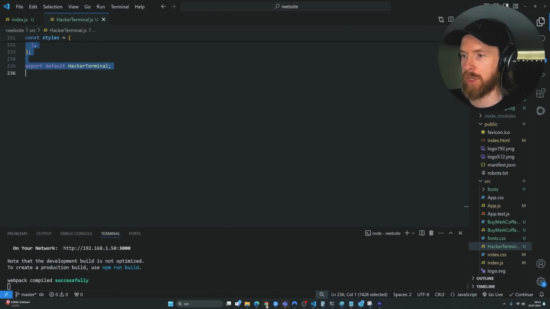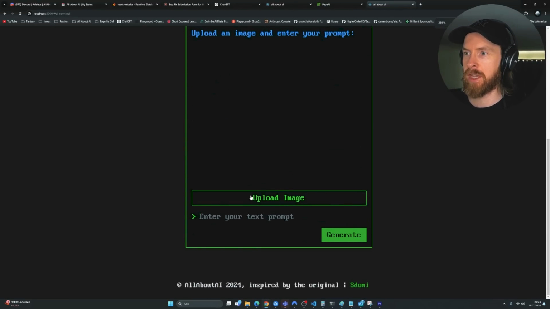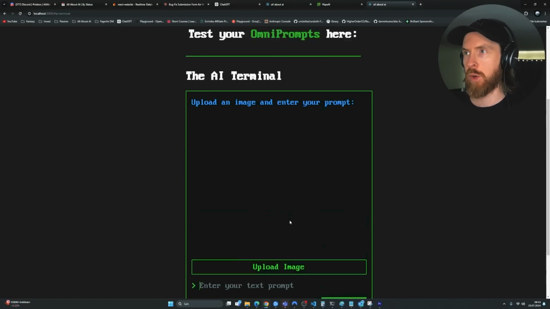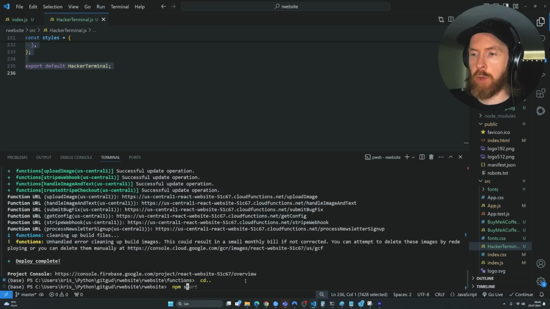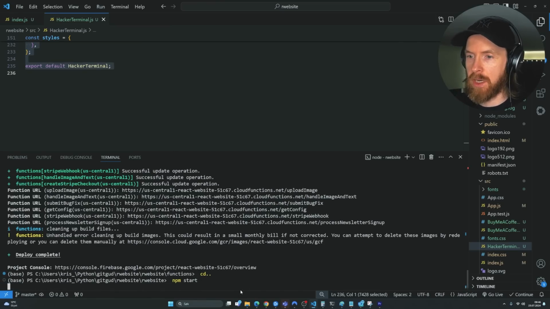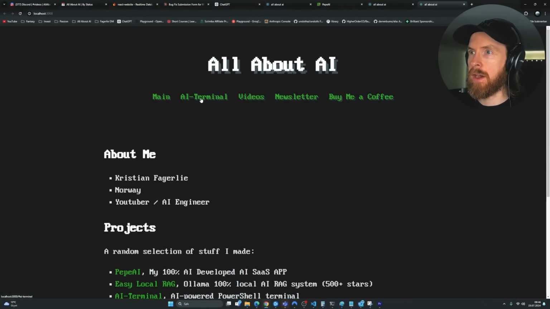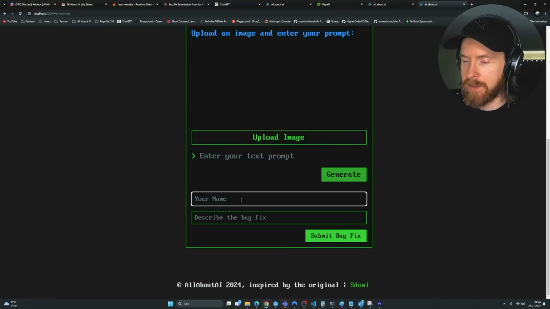So let me just show you. The front end looks like this now. We have the AI terminal, right? We have an upload image, generate. I want an input field here so users can report bugs. Let me deploy these new iterations and see how it looks and actually see if this works on our backend too, so we can take the user input bugs and see them in our database. Okay, so we deploy the function. Let's do npm start here and let's open up this. And now we can see in our AI terminal here, boom, we have a new input here. So let's try this. Let's do Chris.